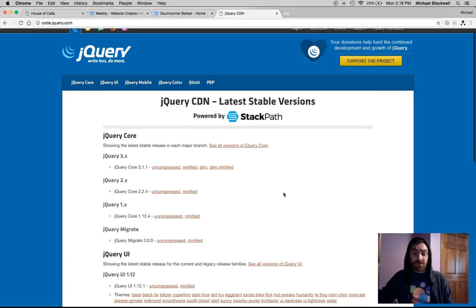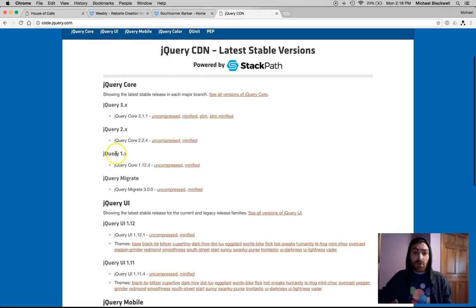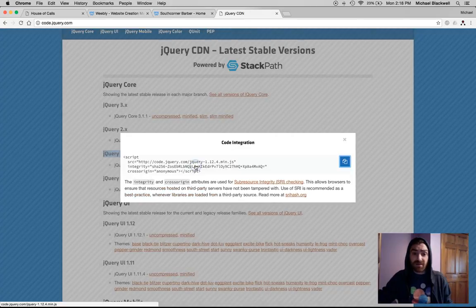So what we're going to do is scroll down to the jQuery 1.x right here. You're going to see two links, uncompressed and minified. We need minified. So go ahead and click jQuery 1.x minified and you'll get this pop-up window. Okay. What we're going to do is click this blue button over here and it's going to copy the code for us.